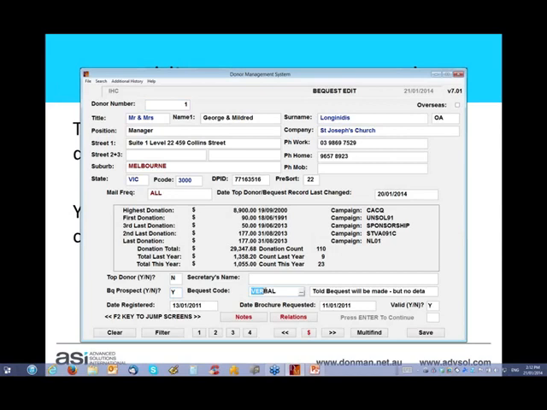Bequest code, and I've said verbal. They've told us the bequest will be made, but no date. And again, I have all my various progress codes for my bequest, and later on, I can report on those codes. Date registered. When did we first create this record and put them on file? Date brochure requested, assuming at some point the person asked for information. And that's when we first sent them.